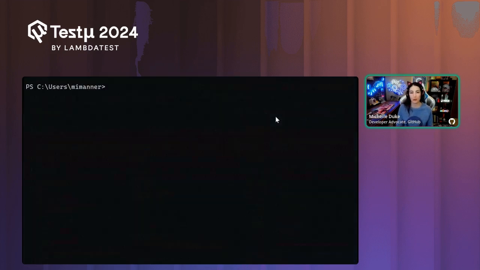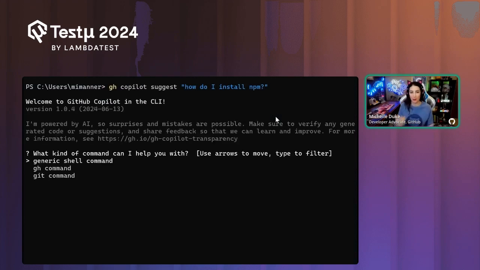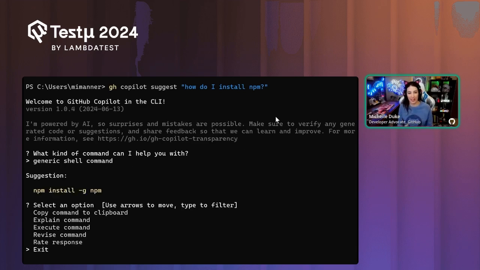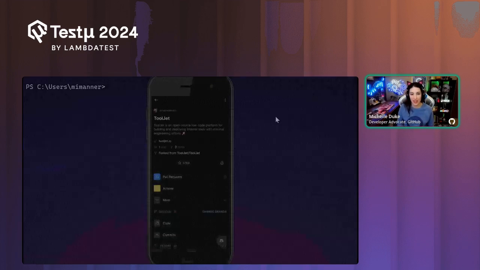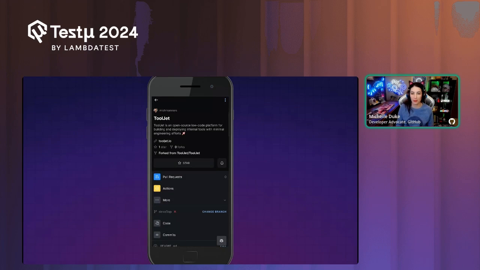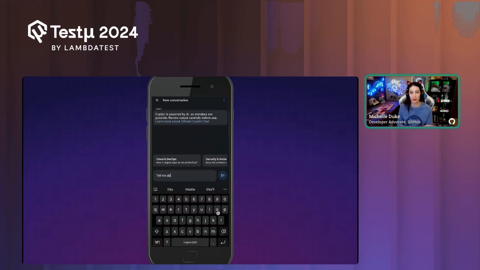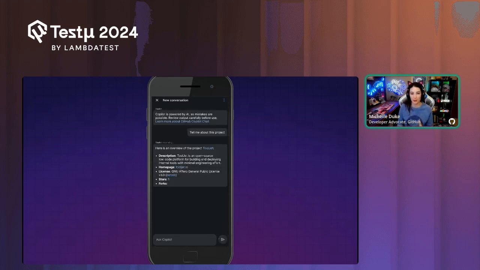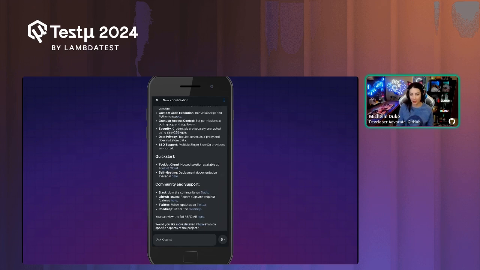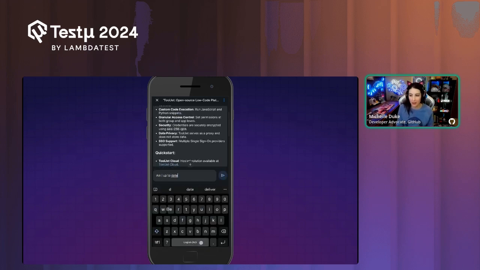You can also use GitHub Copilot in the terminal for those developers who love using the terminal. So how do I install NPM? And GitHub Copilot can suggest to us how to do that and even help us execute those commands. And finally, we have GitHub Copilot available on mobile as well. So there's ToolJet. I can ask GitHub Copilot what this project does and it can give me an overview of that. I can have a further conversation with it.